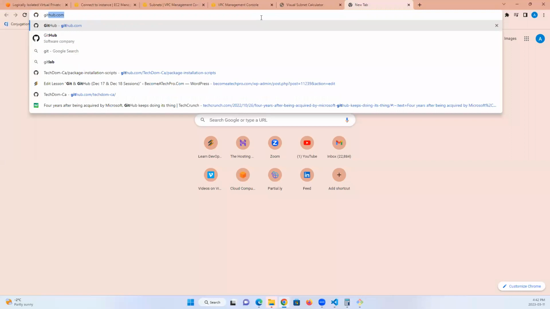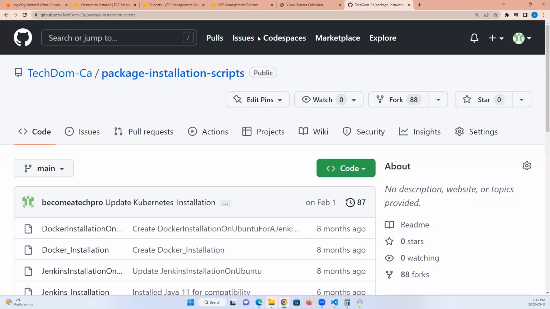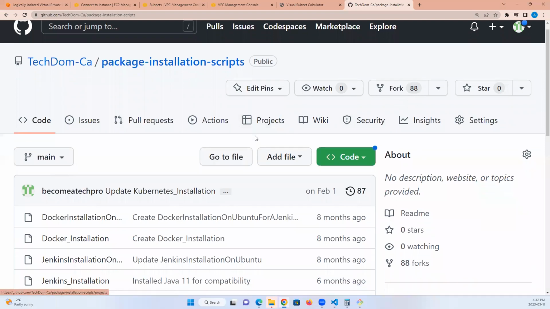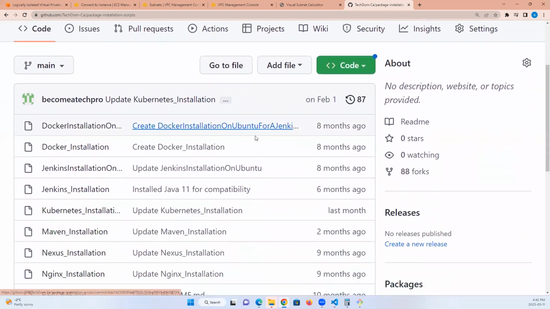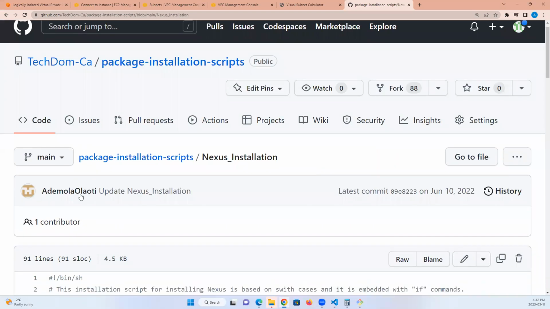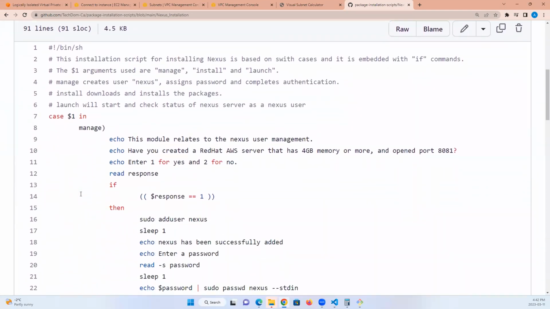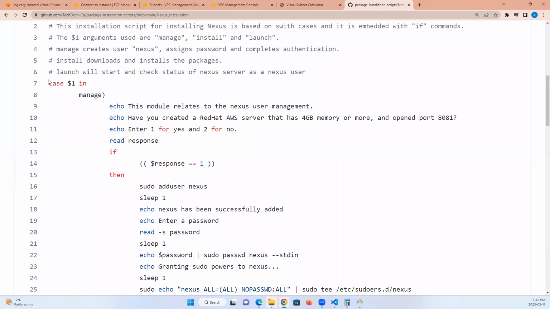On GitHub, I have package installation scripts, yeah? So I have a script I wrote for Nexus. Is it Nexus? Yes, that's Nexus. You can look at this script, for example. You see, it's based on switch case. You see, case $1. Remember $1? First argument, right? Remember, $1 is the first argument.